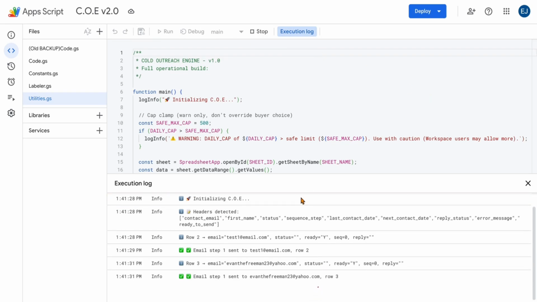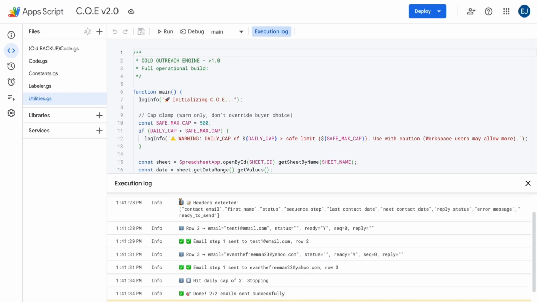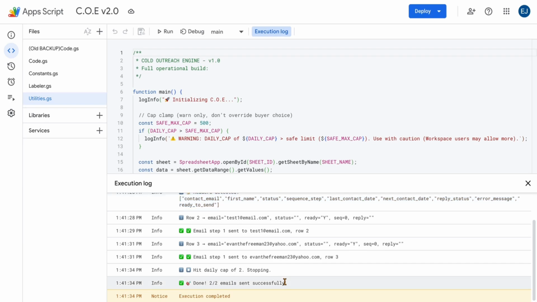The log shows exactly what's happening in real time. You can see it checking each row, confirming email addresses, sequence steps, and ready status. It sends the first email, then the second, then stops with "hit daily cap of 2, stopping for today." Complete transparency so you always know what the system is doing.